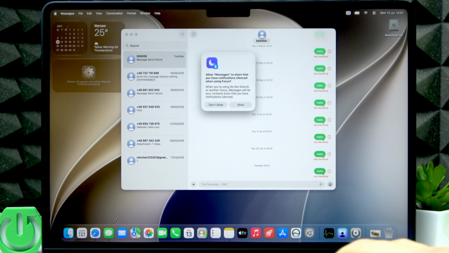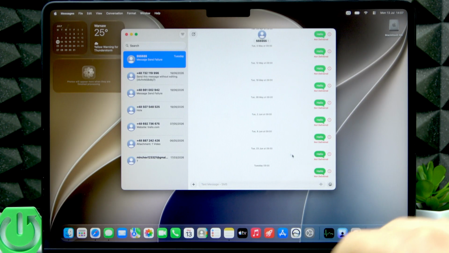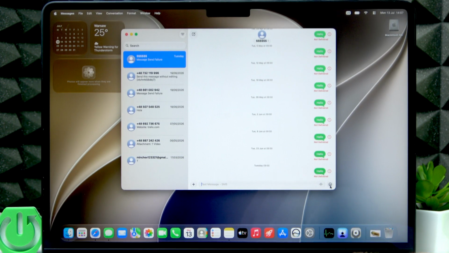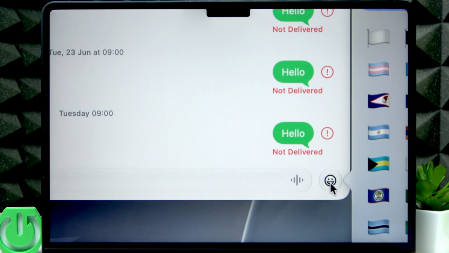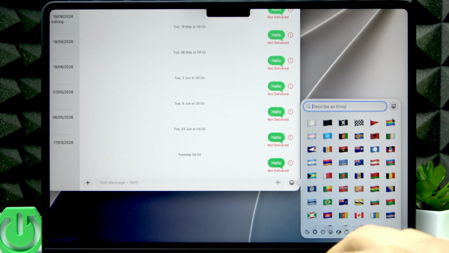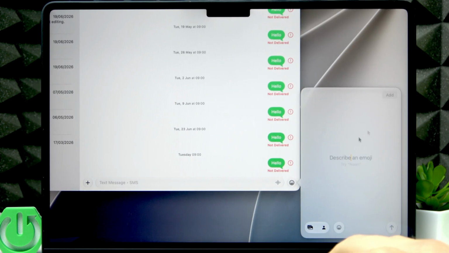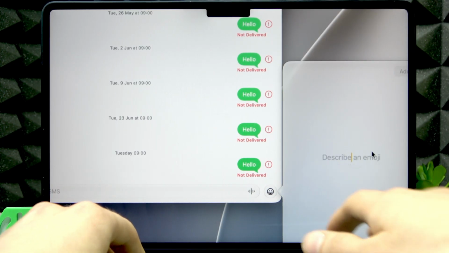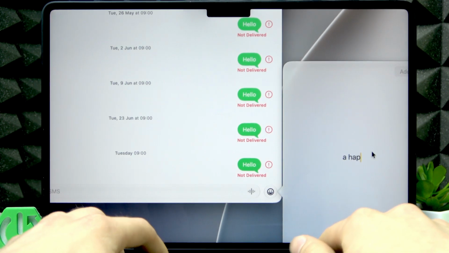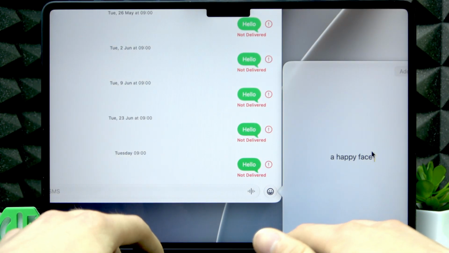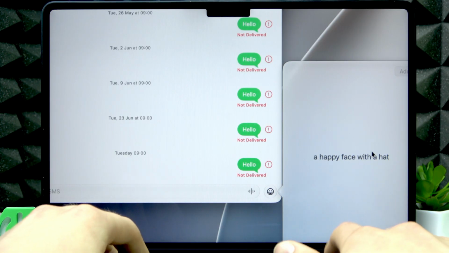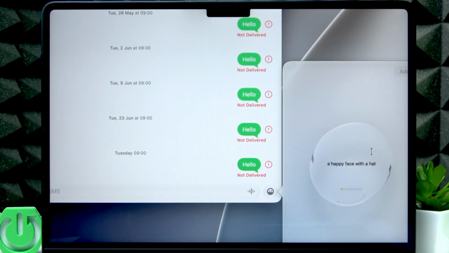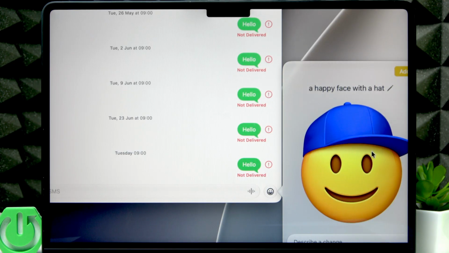Open the Messages application, then open the emoji menu in any chat right here, and after that we have to tap this emoji and describe an emoji that you want to generate. So we can ask for a happy face with a hat, and then wait until this emoji is created, and we can directly use it in the chat where we generate it.